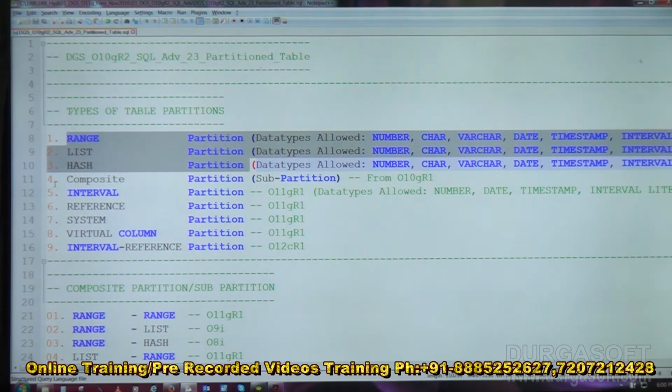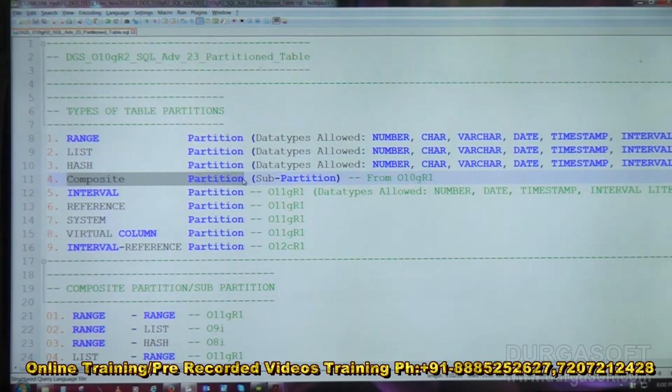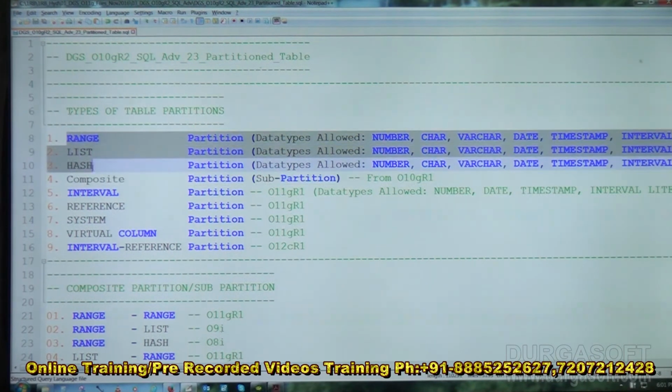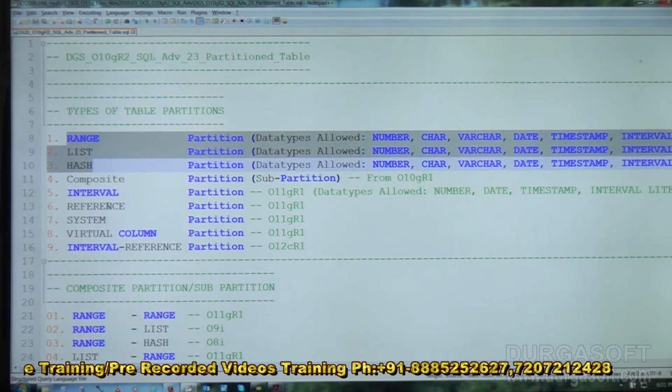In 10g, composite partition was added, which is sub partition. When the data is huge, with high volume in each partition, then we need to partition the partition itself. We need to sub-partition the partition again into smaller pieces. That is where the composite partition came into the picture. But all the combinations are not available. Till composite partition, we had only range, list and hash. So within these 3 only, we need to identify the combinations.